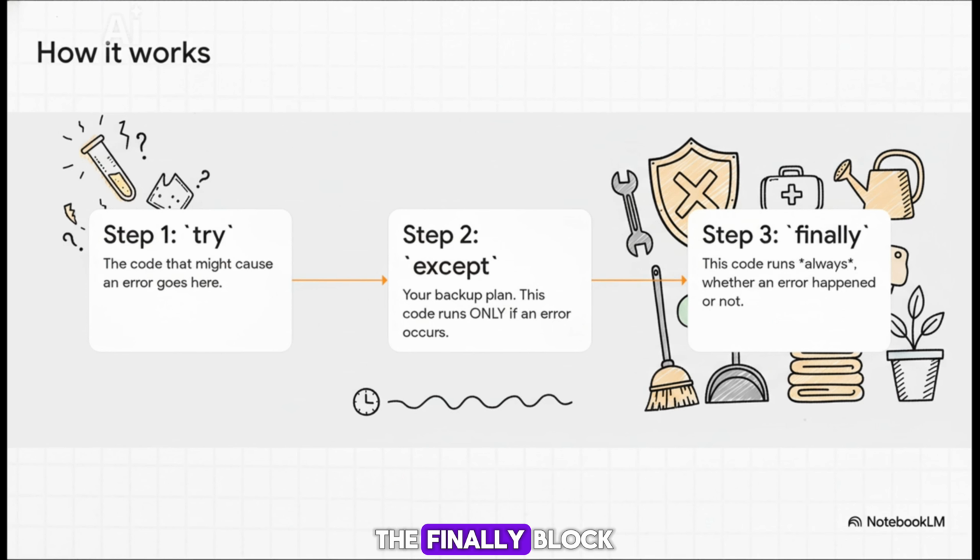And then you've got the finally block. Think of this as the cleanup crew. The code in here runs no matter what, error or not, which is just perfect for things you have to do, like closing a file.